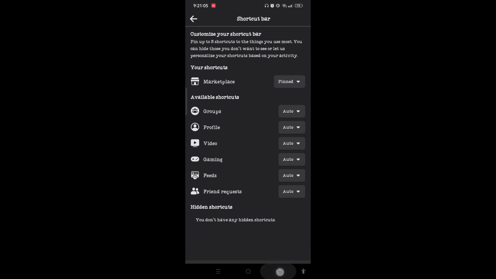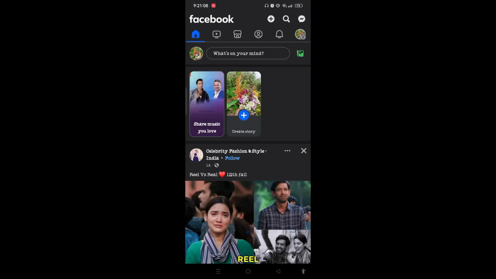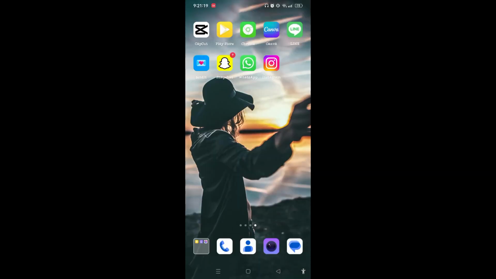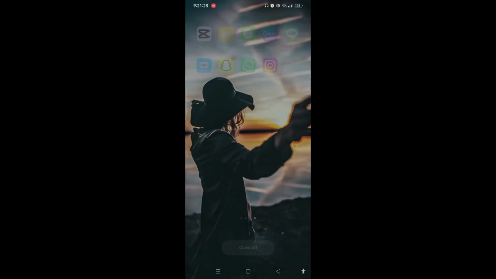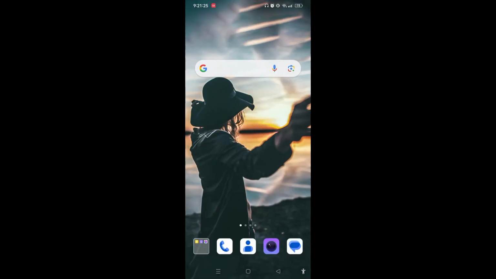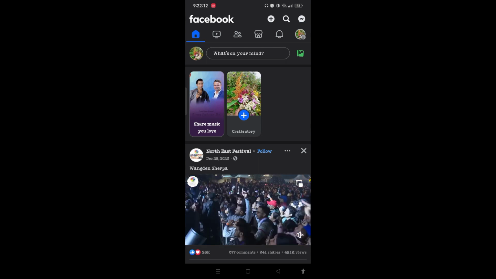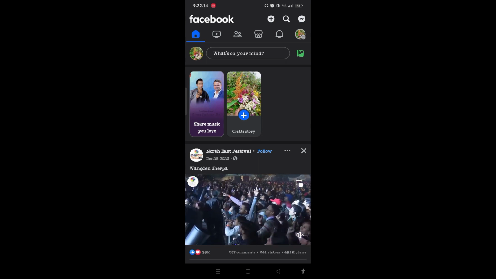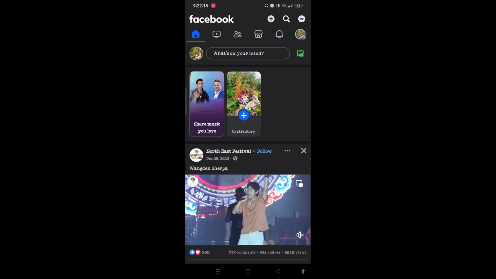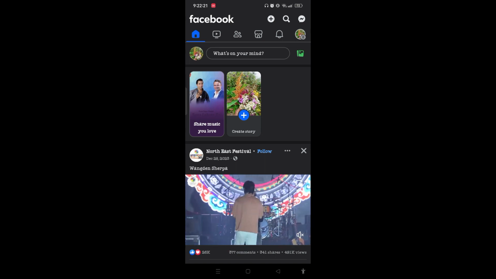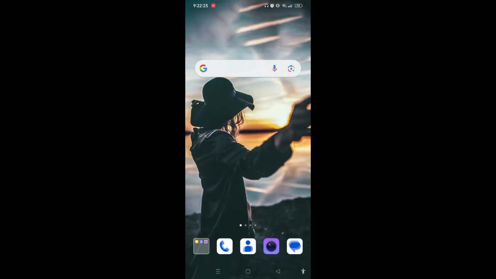Now when you go back to the home page of Facebook, the friend request shortcut bar will be easily available. Let's check if it worked or not. Let's refresh it and open Facebook again. So now on the navigation bar, it is easily visible that the friend request shortcut has appeared on the screen on the top. So I hope you found this video useful.